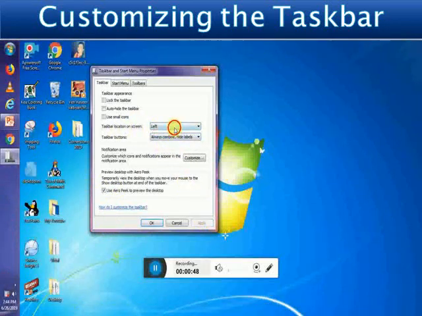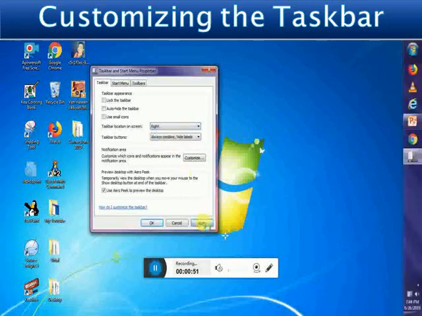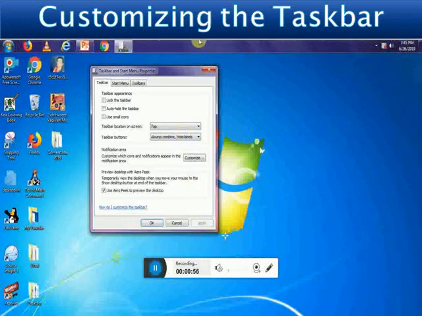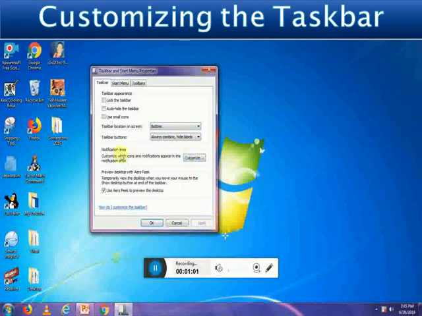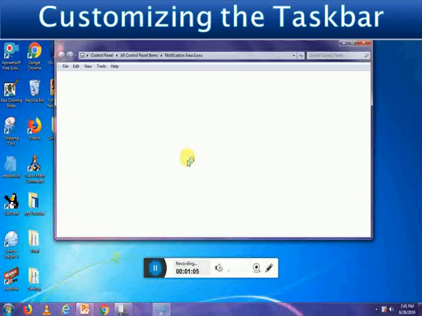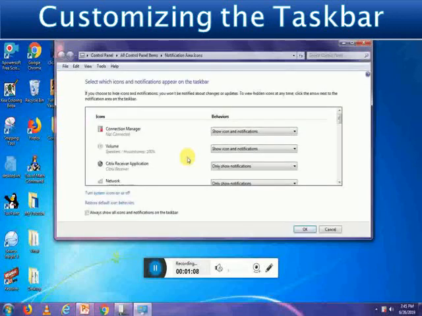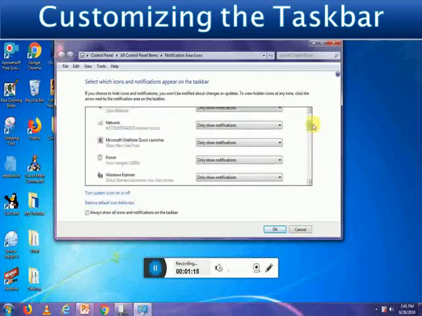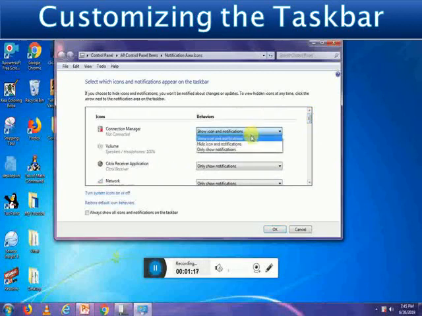You can specify the location of taskbar by choosing any desired option from the drop-down menu of Taskbar Location on Screen. The choices are bottom, which is by default, top, right and left. You can specify how icons should be displayed on taskbar by choosing any desired option from the drop-down menu of taskbar buttons. You can choose Always Combine and Hide Labels, Combine when taskbar is full, and Never Combine.